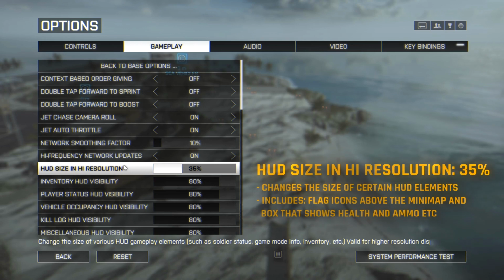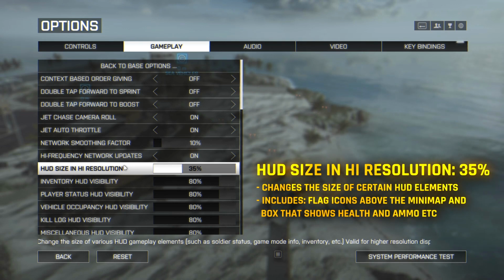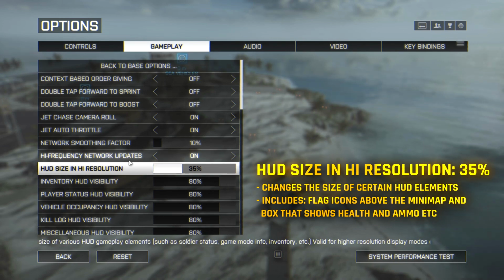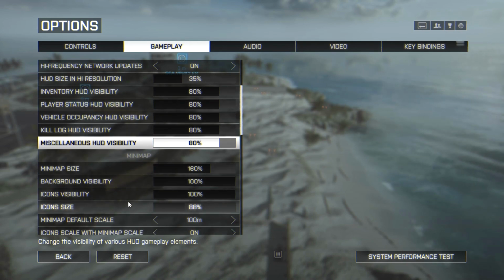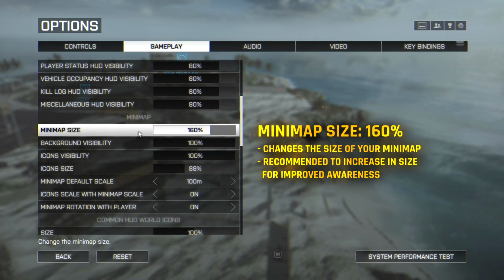Next up is HUD size and high resolution. I've set this to 35%. I play with a resolution of 1920 by 1080, so I found 35% a good starting size for each HUD element. As you can see, all the other options below this setting, I set it to 80%. As for the minimap size, I highly recommend to increase this setting. This will give you better awareness of what's going on around you.